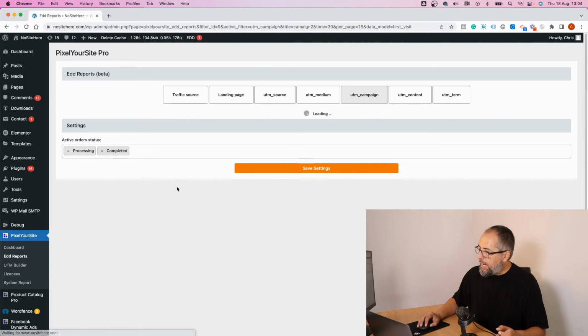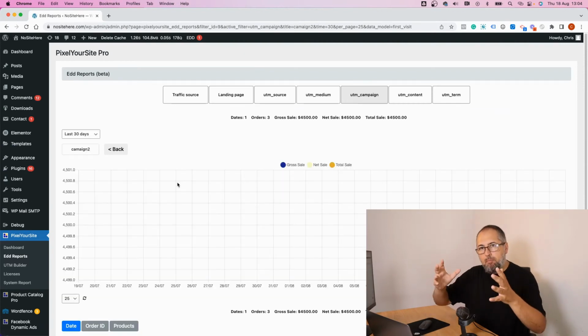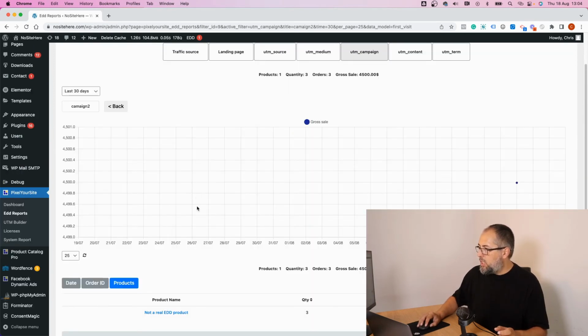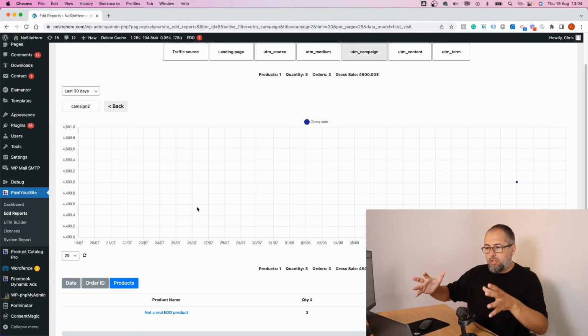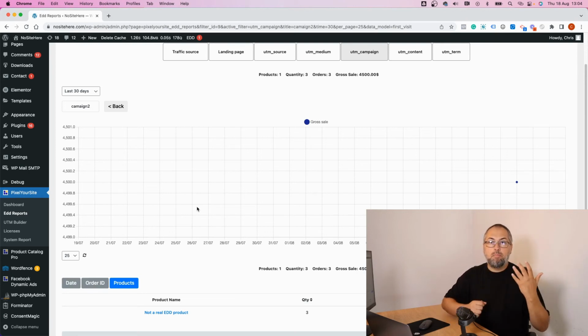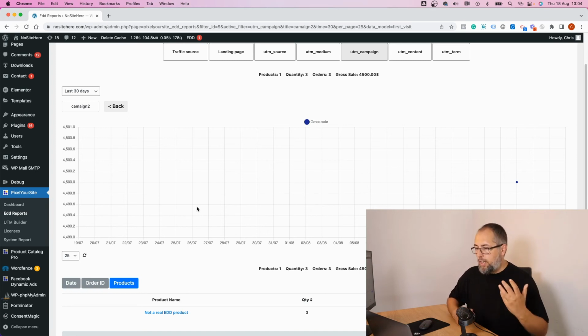Basically, this will be the campaign name, so you will know that campaign generated some orders. And now here, click on products. And you will see a list with all the products sold in relation with a particular UTM. This is how you can identify what products are sold by a campaign, an ad set, or an ad.